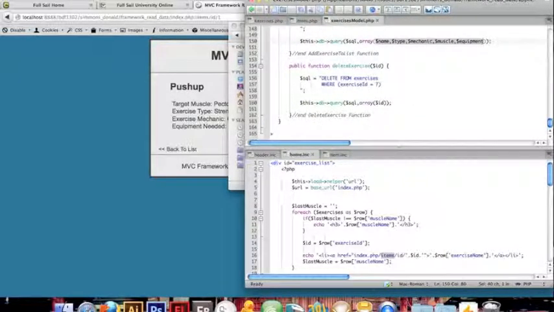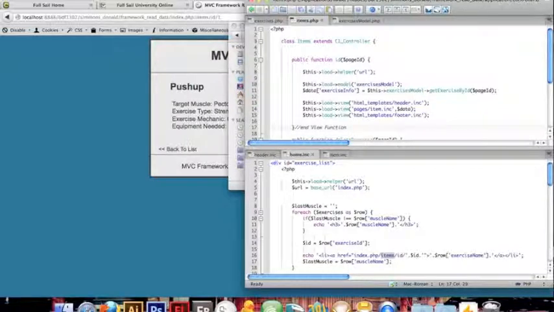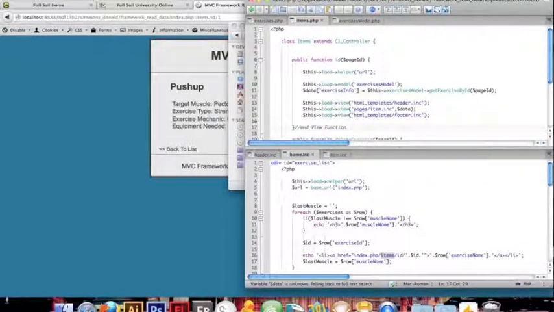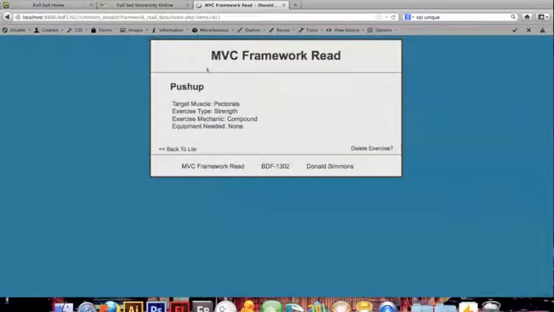The last one I want to talk about is delete exercises. And that's called only in the item controller. And that only takes one ID, one parameter, takes that ID, deletes it from the database, and that's all it does. So all of our functionality is controlled for populating the list and adding to in the exercises controller. Everything else is done in the items controller and is referenced in the URL that way.